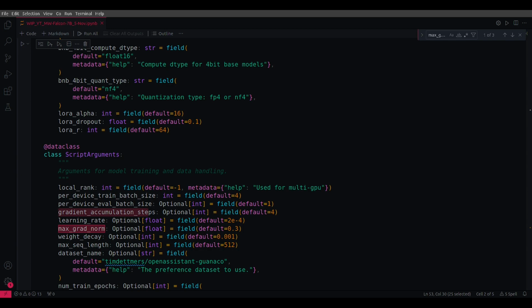So the gradient, as you know, is a measure of how much the output of a function changes if you change the input a little bit. So in standard non-accumulated stochastic gradient descent, for each mini batch, you have a forward pass, that is, compute the predicted outputs given the inputs of the mini batch.